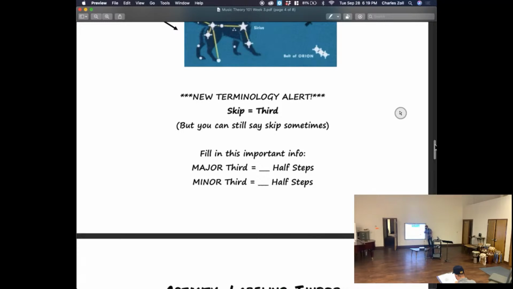Okay, so fill in this info. You should know this now. Major third, larger, big dog. How many half steps? 4. That's right. Little dog, 3. It's not a big difference, is it? 1 half step. That's right. It's not a big difference. But it's the difference that makes this piece sound good because of this, because it's a minor third.